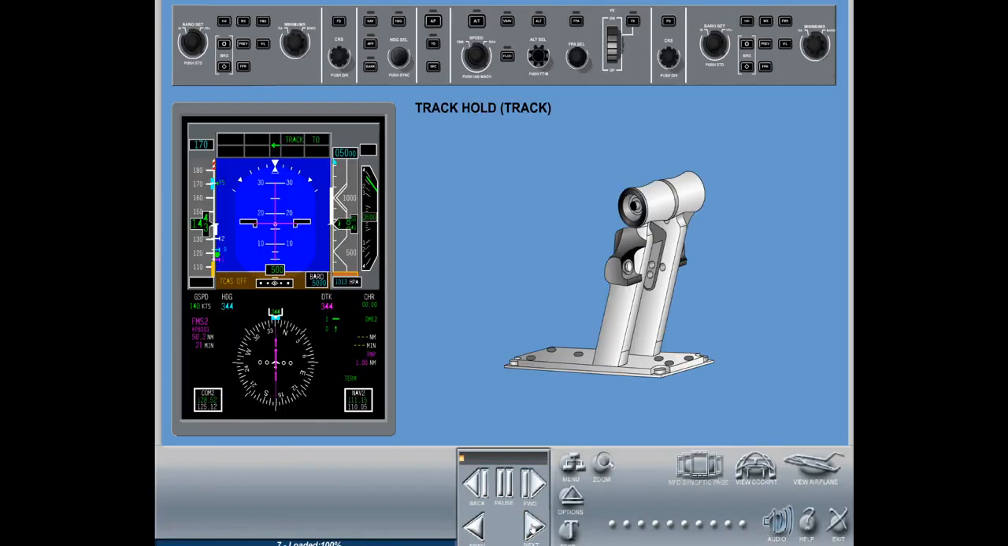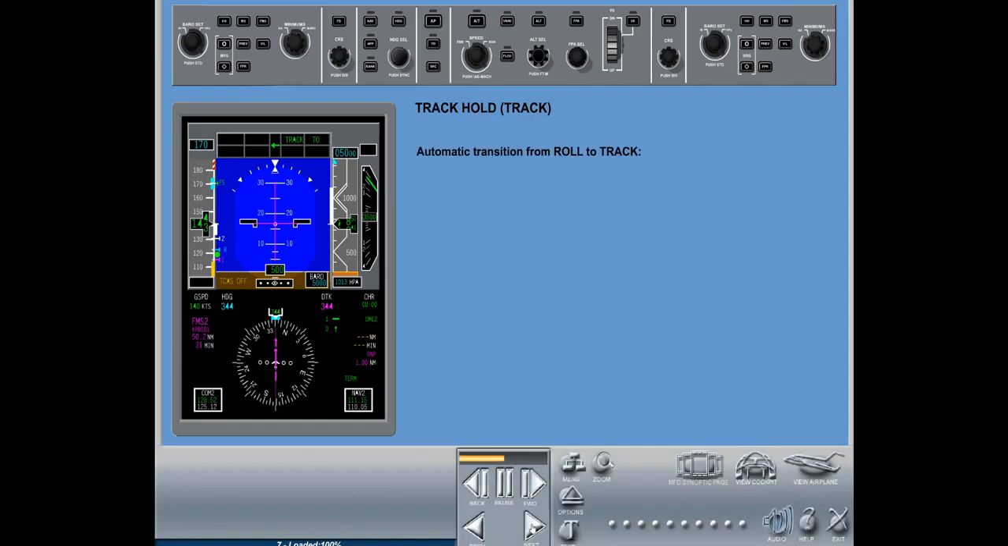Track hold, TRACK. The track select mode is used to intercept and maintain an inertial-derived airplane track from the inertial reference system. This mode is engaged automatically when go-around or takeoff is selected by the Takeoff Go-Around button. The automatic transition from roll to track occurs when indicated airspeed is greater than 100 knots and bank angle is at 3 degrees or below for more than 10 seconds. Selecting another lateral flight director mode disengages track mode. Canceling the vertical mode of go-around does not disengage the track lateral mode automatically.